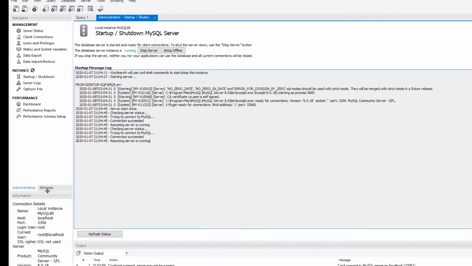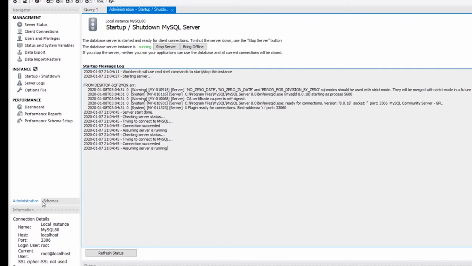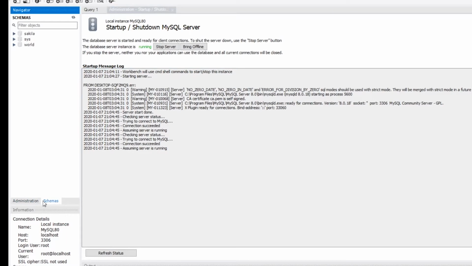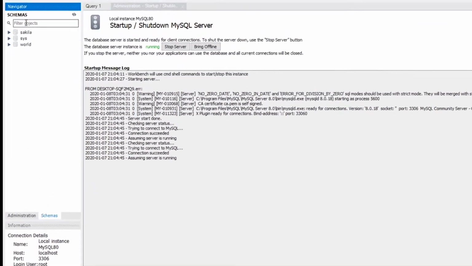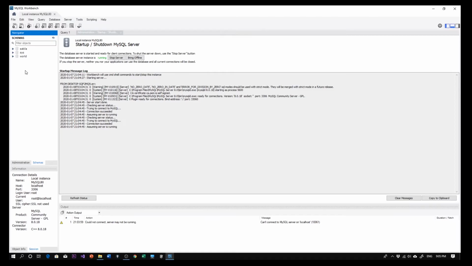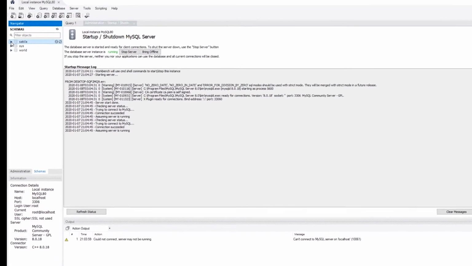Second thing, you can go to schemas here and find the databases that you have. The schemas are the databases that you have, and remember last time when we installed MySQL, we downloaded some examples and samples with it, and these are some of the examples. Here we have 3 databases, and we'll start with the first one.